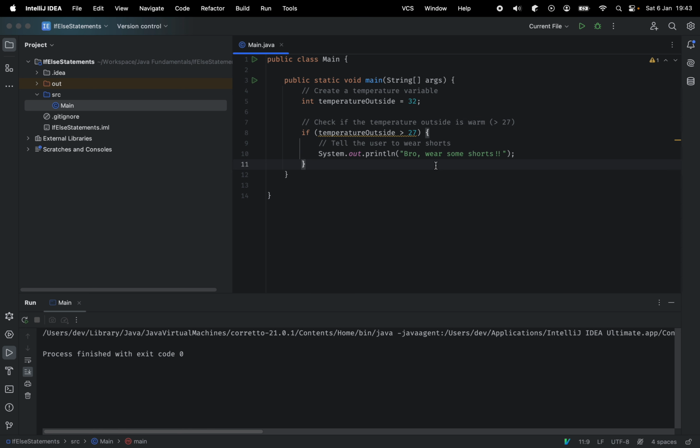So we can actually write an else statement after this. So if this is met, do this. Otherwise, in any other case, so we go else, space, and then curly bracket, enter. Now, anything in here is going to be run if this condition is not met. So if this, otherwise, we want to tell the user to wear, you know, a jacket. So wear a warm jacket. So we can go system out print, yo, wear a jacket.